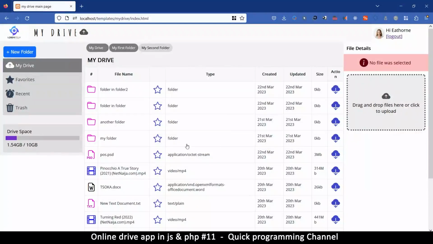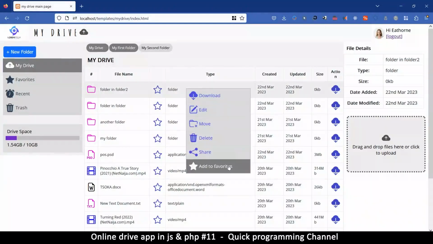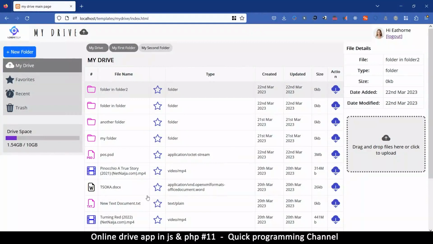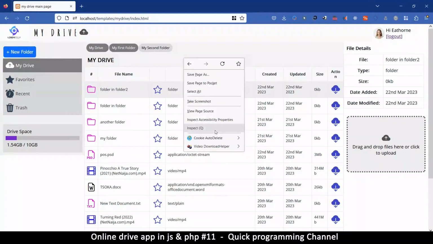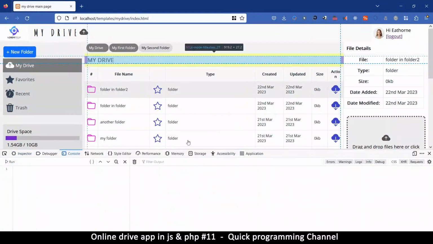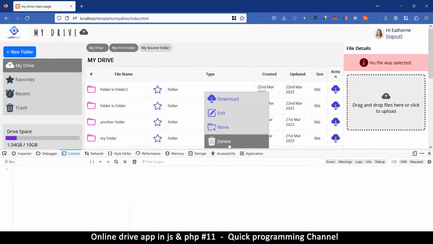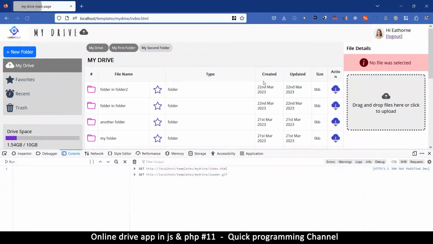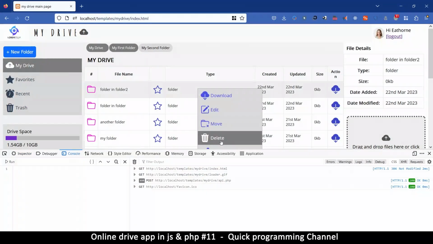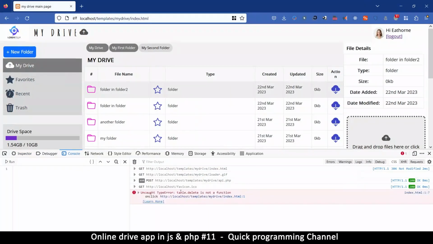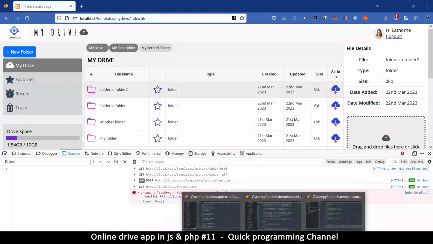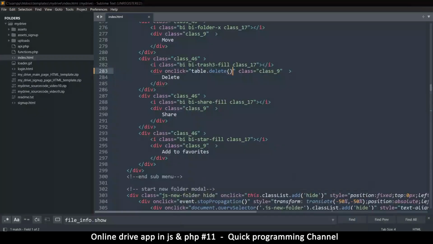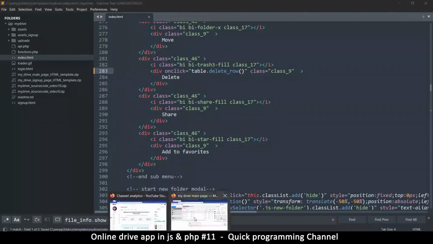Okay, so now I'm going to refresh, and if I right click and say delete, I should get a question. Now I don't get that question, so let's go to the console to figure out what happened. Okay, so nothing still. Let's refresh, right click, delete. Okay, so there is our error. table.delete is not a function. Yeah, it isn't actually. It's called deleteRow. Sorry about that. I forgot that part.